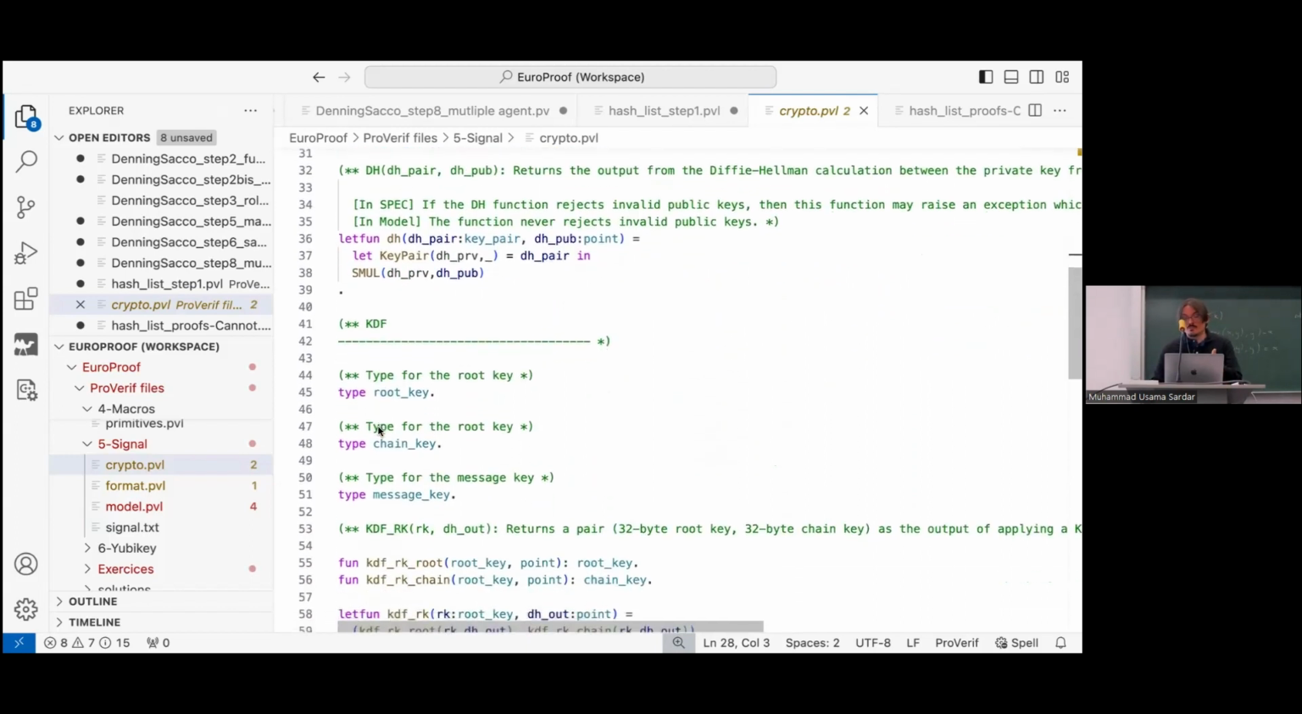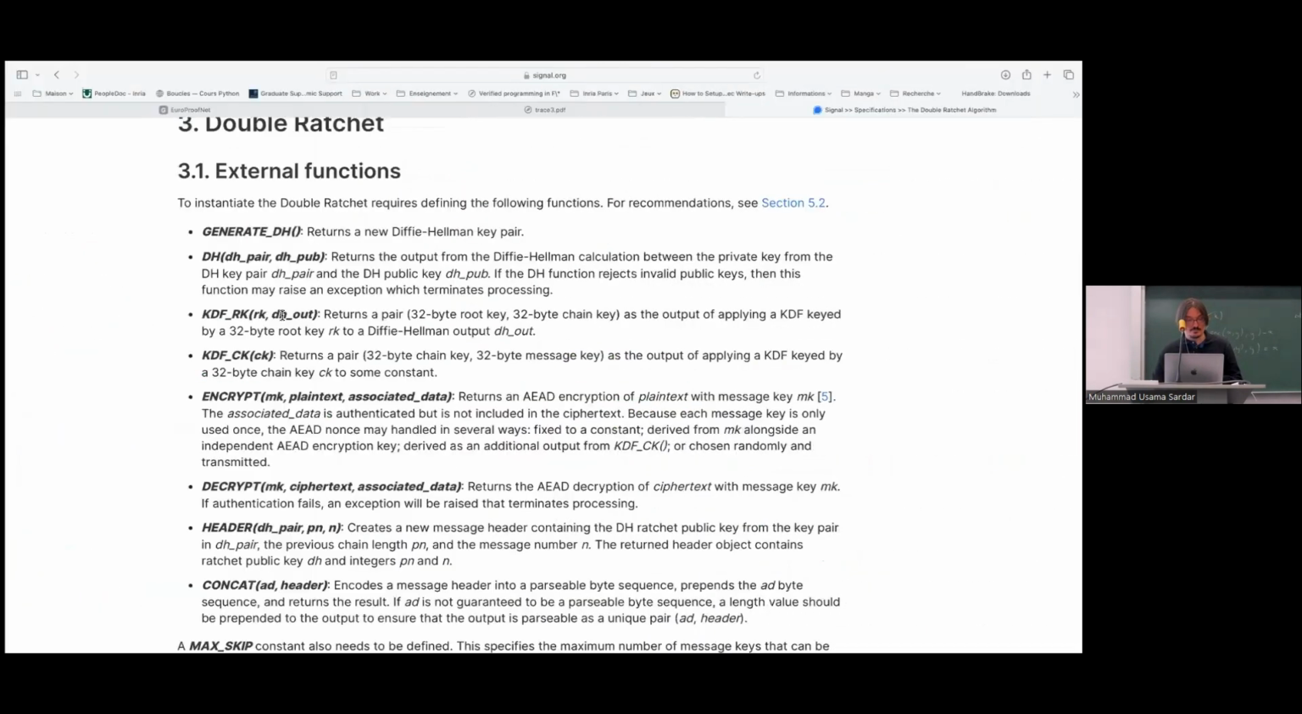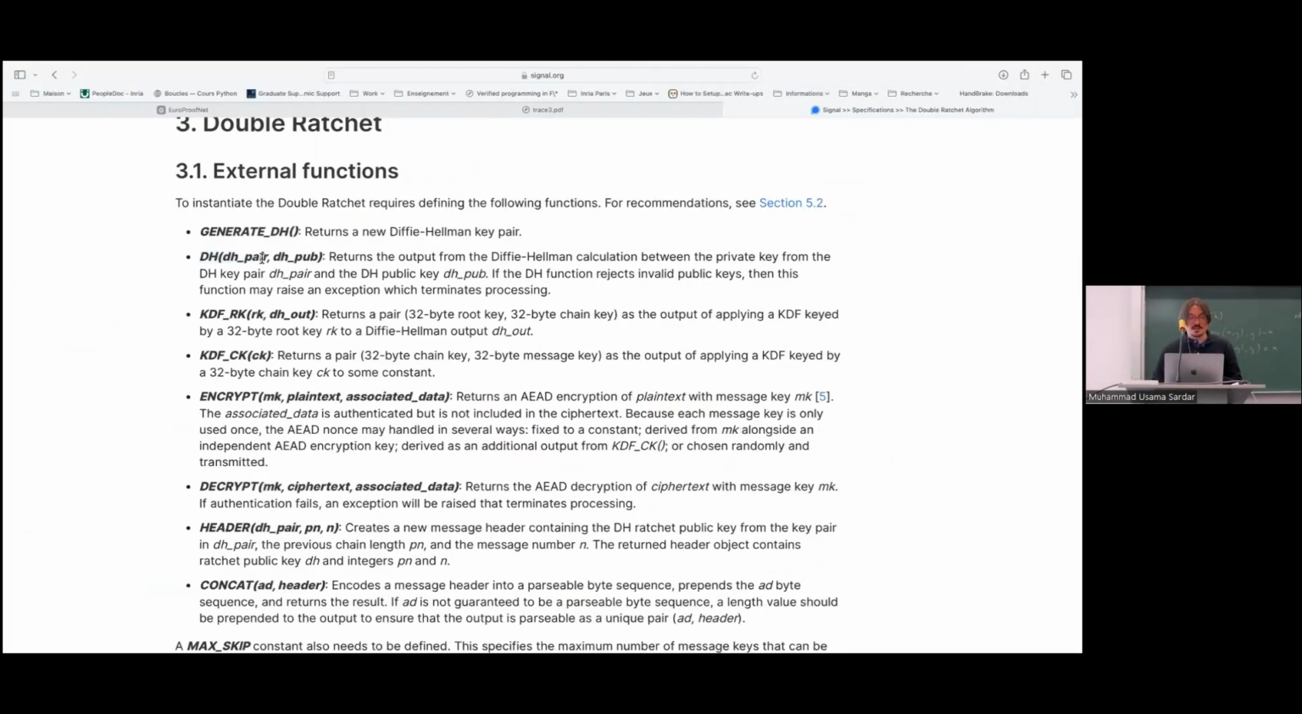And basically here, what we are doing is exactly following the RFC. So here we have a DH that is supposed to take a differential pair, take a public key differential, and return the output from the differential calculation between the private key from the DH pair and the differential public key DH pub.